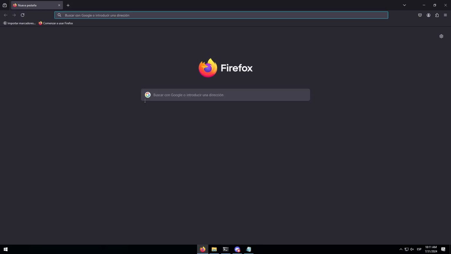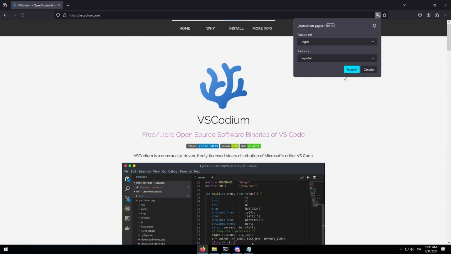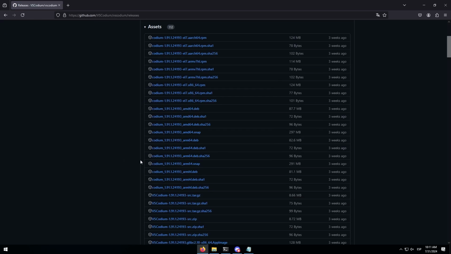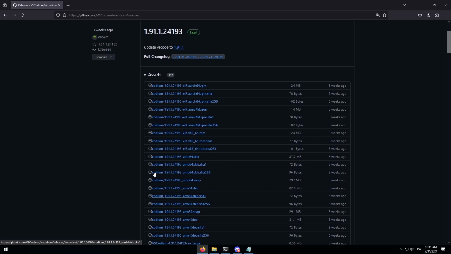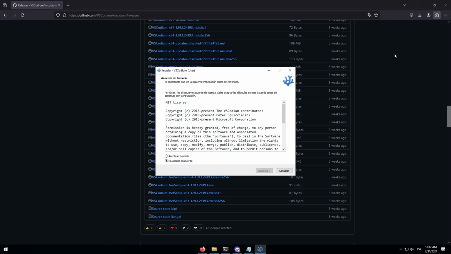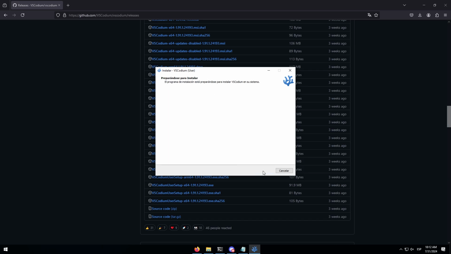Now let's install VS Codium. Open your web browser and search for VS Codium. Click on the first link and scroll down until you see the Downloads section. Click on it and find the Windows version. Once we find the Windows version, click it to start the download. When the download is complete, open the installer. Let's click Next until the installation starts.